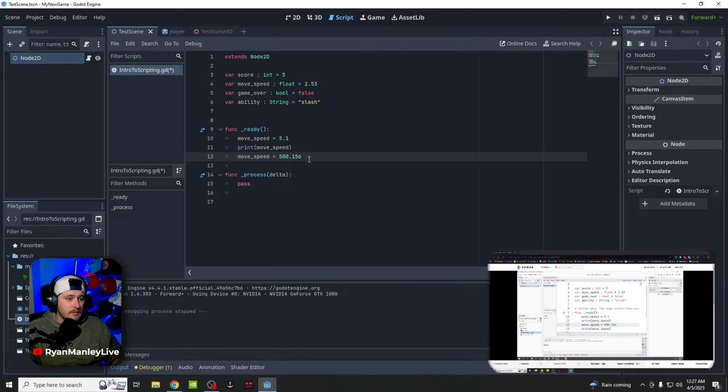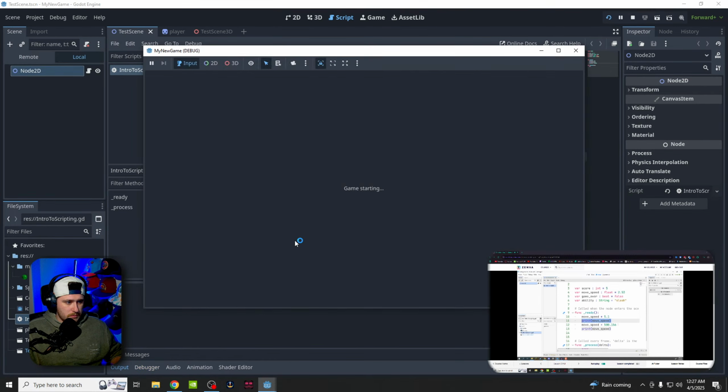And that is because we are, first of all, setting move speed to equal 5.1, and we are printing that value out. We are then changing move speed to equal this new number, and then we are printing it out.